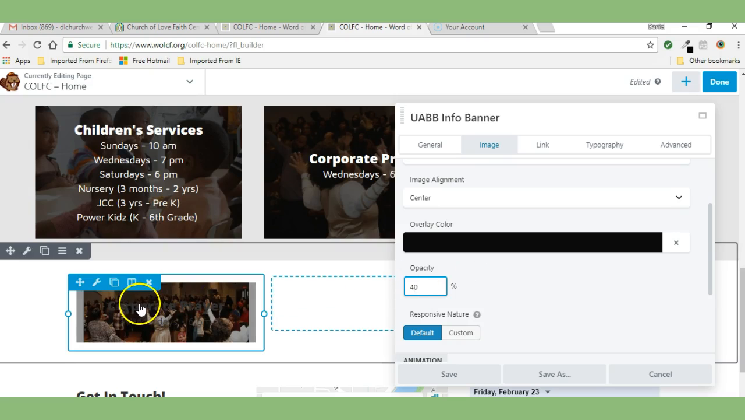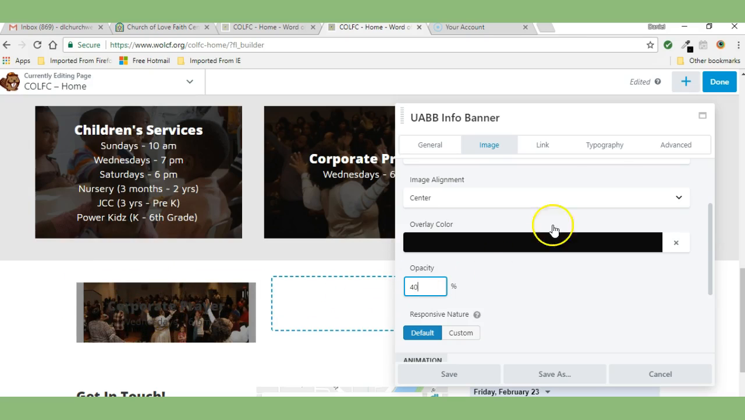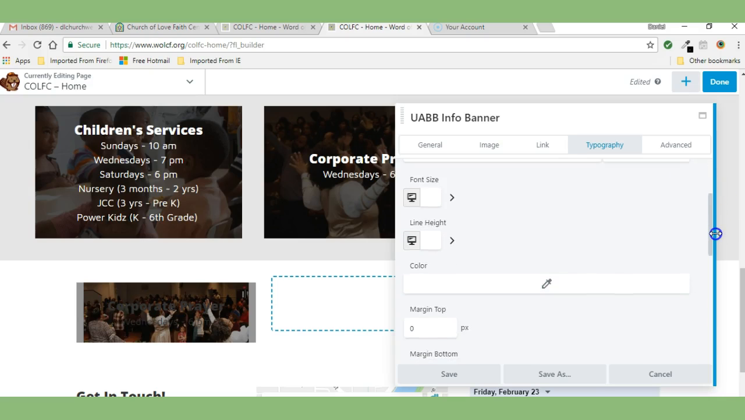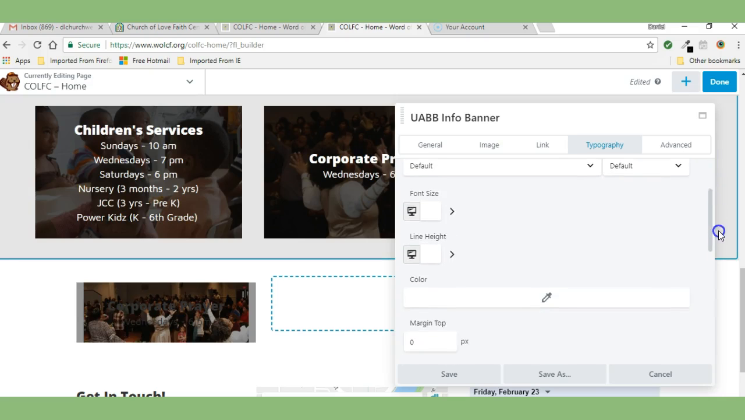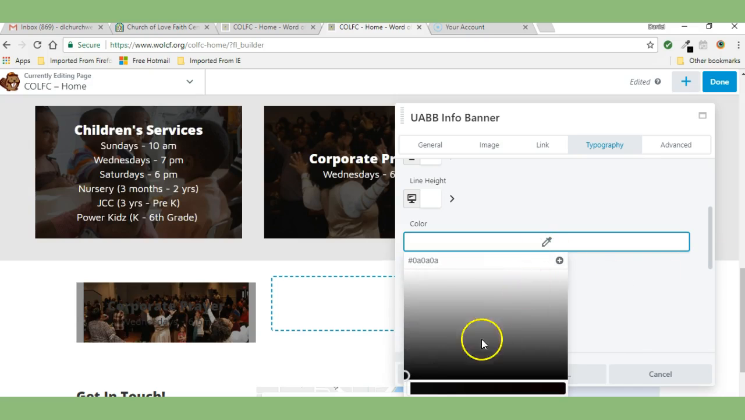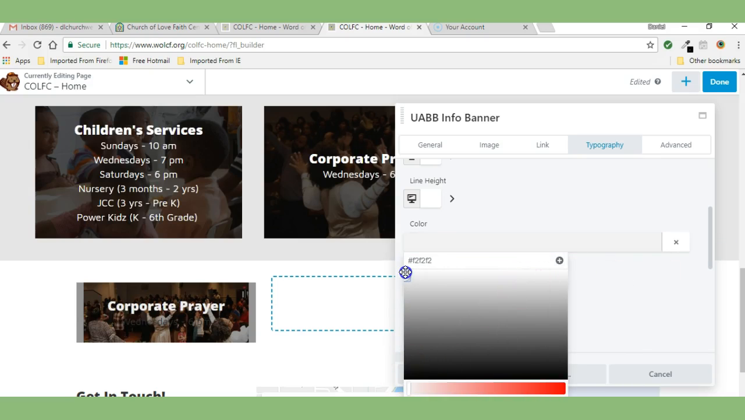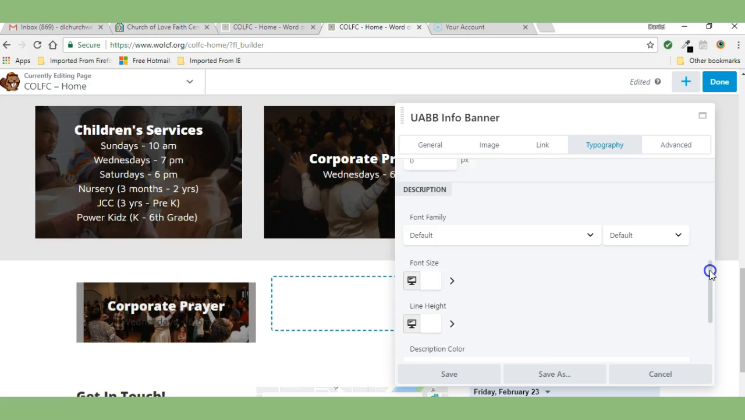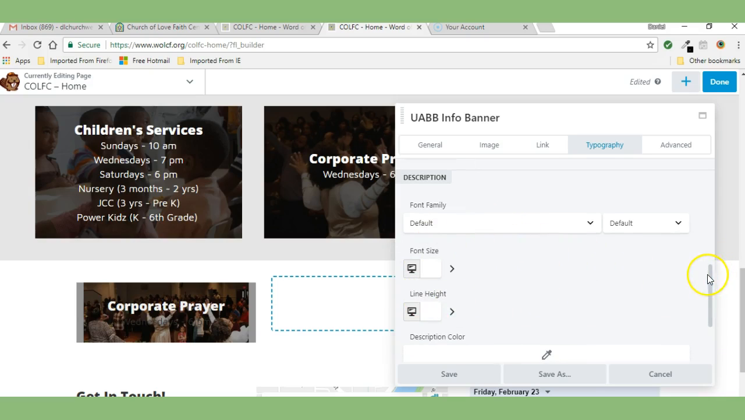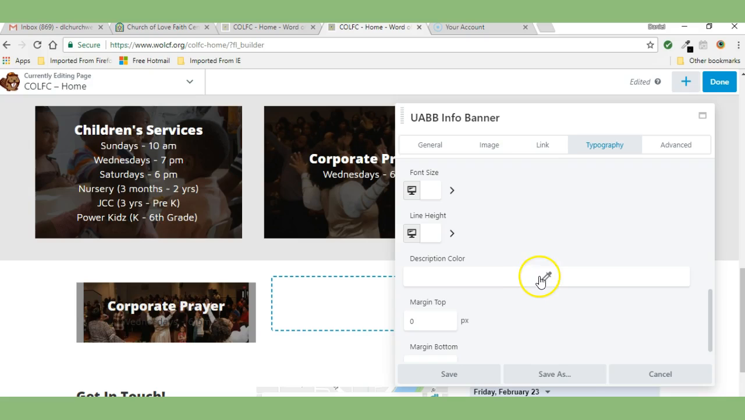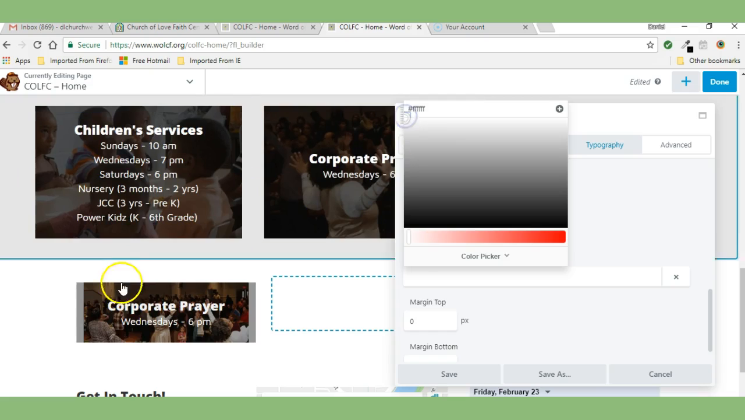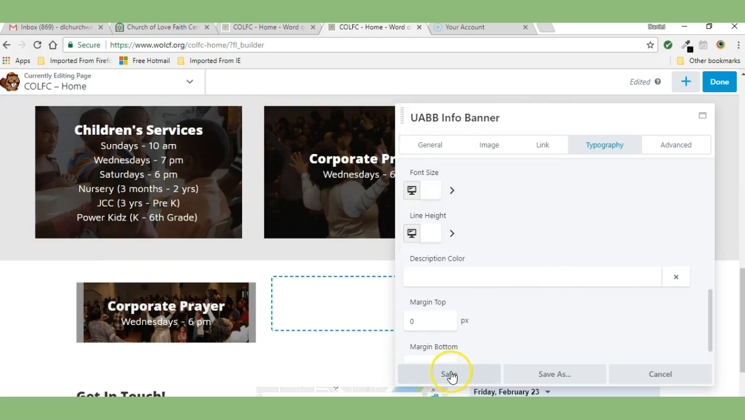So you'll notice the writing is a darker color too, so dark on dark is not going to show up. I'm going to go into typography, and I'm going to scroll down till I find color for my title font, which is right here, and I'm going to make that white so it shows up. And I'm going to scroll down further, and I'm going to get to my description. I have a number of different description options. I'm going to choose white for the color there, so I'll be able to see that writing too.